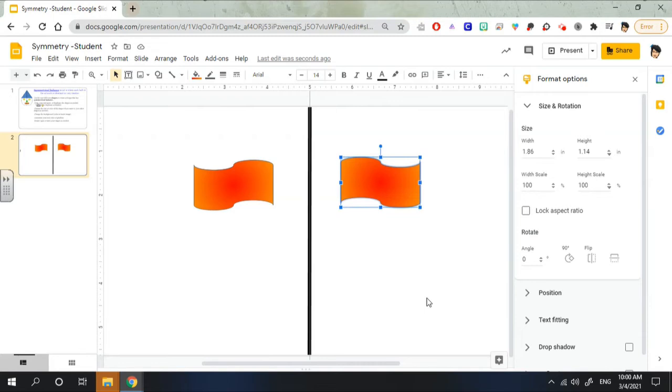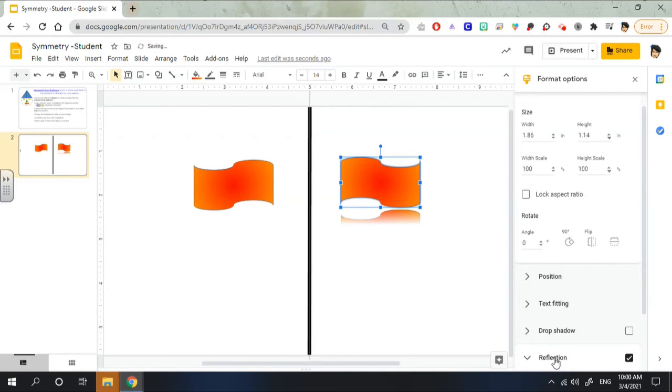You can also create shadows, reflection. Resizing and changing colors, you can do that before you duplicate your shapes. That saves more time.